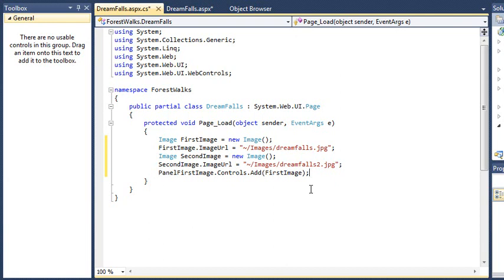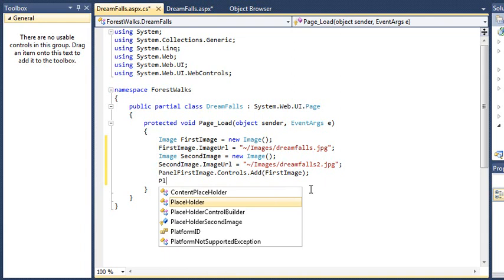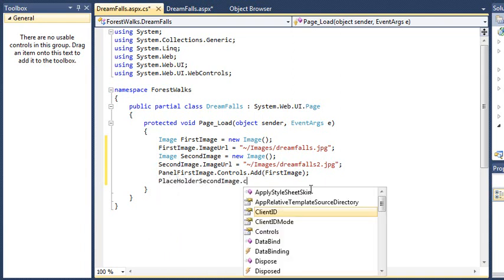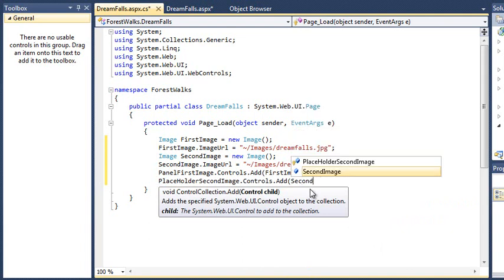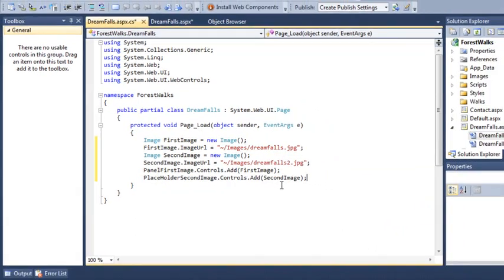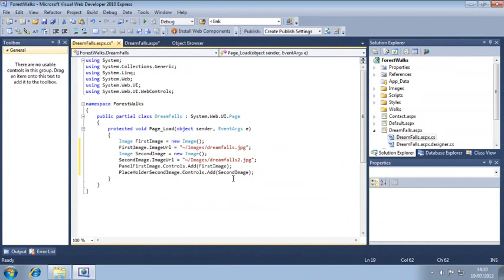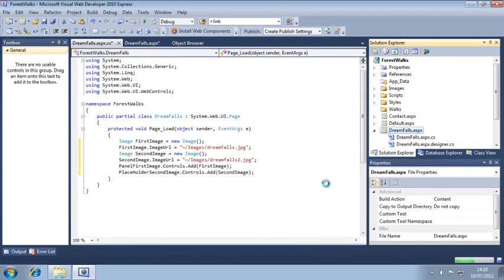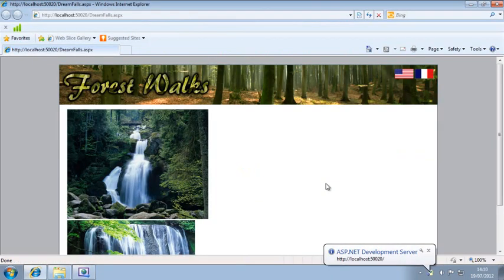Finally, you're going to add some code to place the second image control inside PlaceholderSecondImage. Add the following code on the next line. PlaceholderSecondImage.Controls.Add(secondImage). Now let's test your code and see the difference between the panel and placeholder controls. View dreamfalls.aspx in your web browser. The images appear on the page as expected.